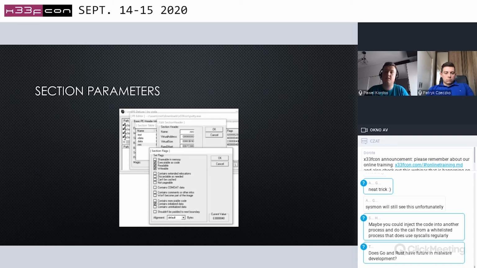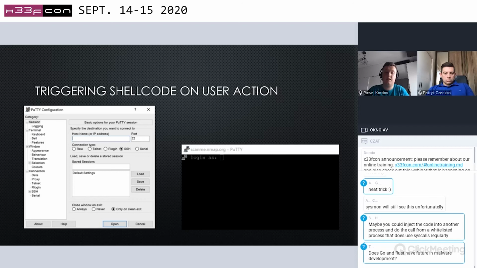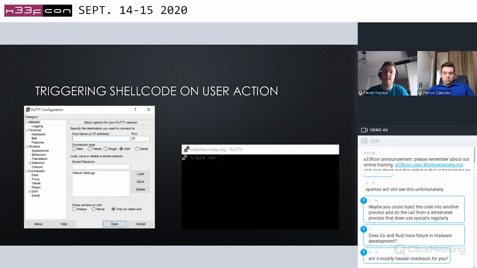Once we find an appropriate code cave, we need to check which section it exists in, and we know there's a data section. We need to make it executable in order to work. And once we do that, we would like to hide behind the user action, because the way we want to run our code is to hide the execution flow straight after the user interaction, because it is not a suspicious action then.